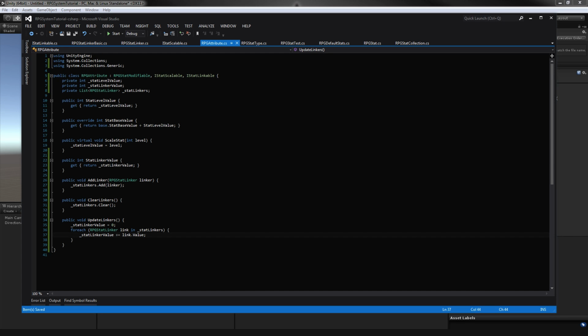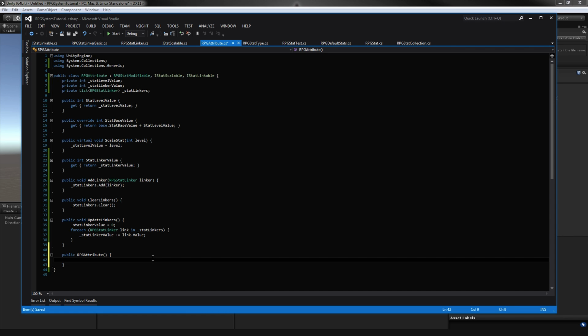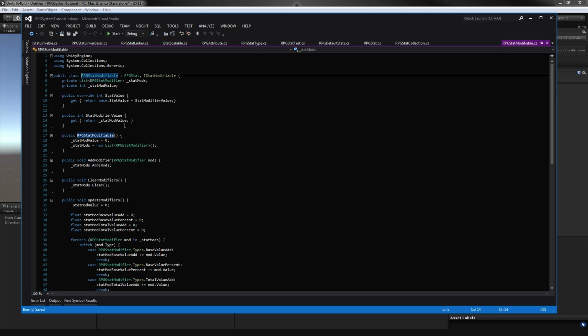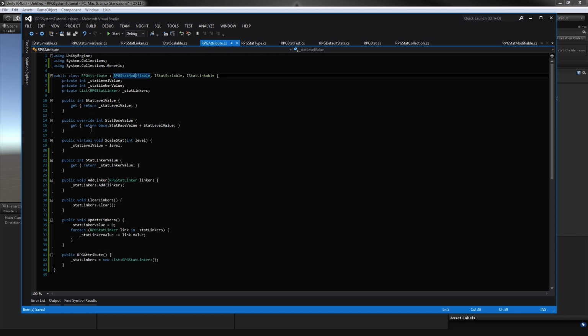And as well, let's see, one last check. We're going to come up here. Actually, we'll do it after everything. We need to create our constructor for RPG attribute. In here, we're just going to do our statLinkers equals new list of stat linkers. Cool. And I'm just going to check if we had any other constructors that required anything from the base classes. Nope, we did not. So we got our linkables, all our little methods and properties that will be used to go along with this.